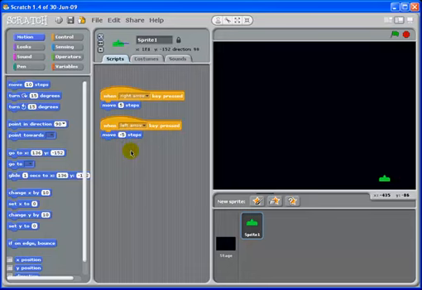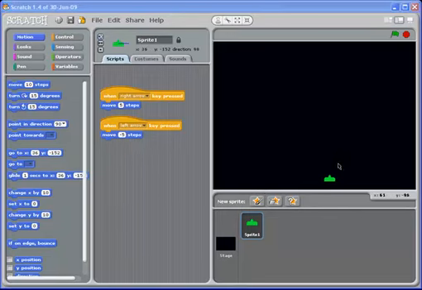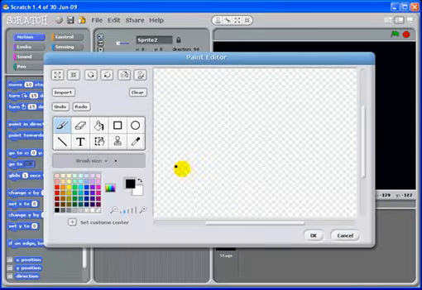So now when I try it, you can see that holding down the left arrow key goes left, holding down the right arrow key goes right. What I do is to create some form of laser to shoot out the top of my little ship here. Now there are a couple of ways to do this. I could find a sprite that's already been created, or I can choose to create my own, and that's what I'm going to do here.